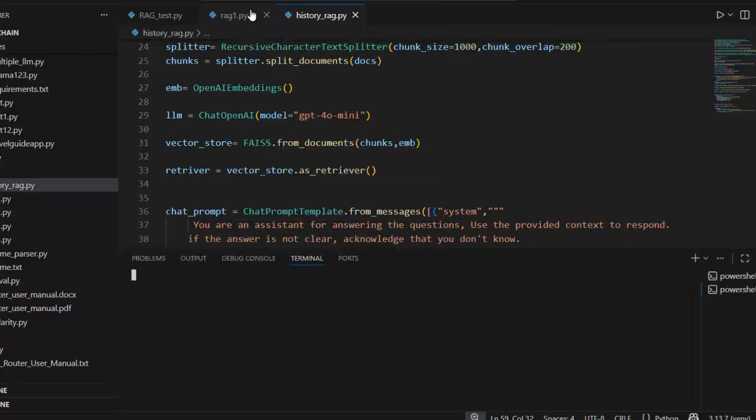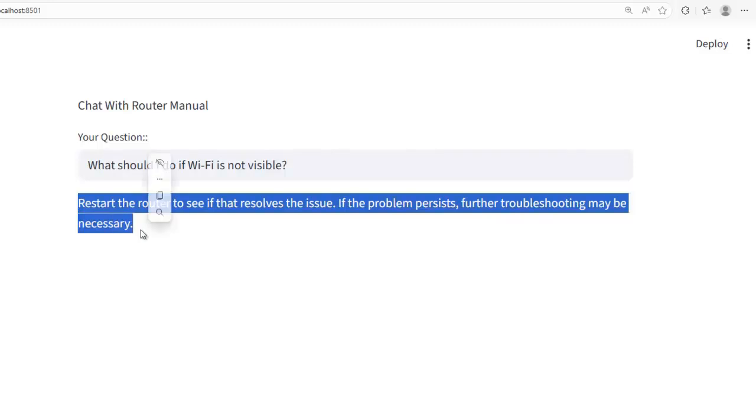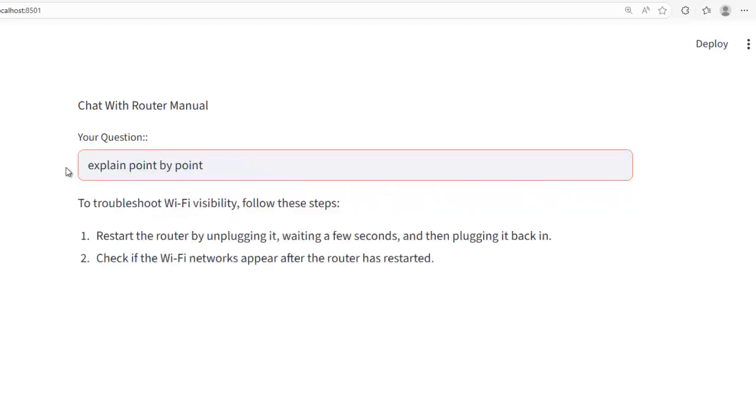Let's open a new terminal and let's run our code. Now let's ask this question. You can see this is the output. Now let's try like this: explain point by point. Great, you can see, right? So this is a small fix.